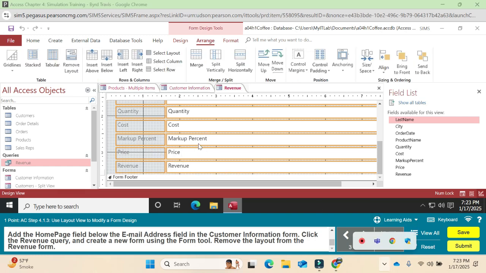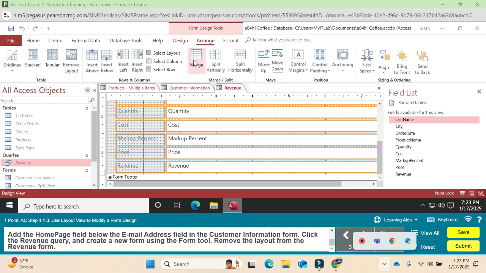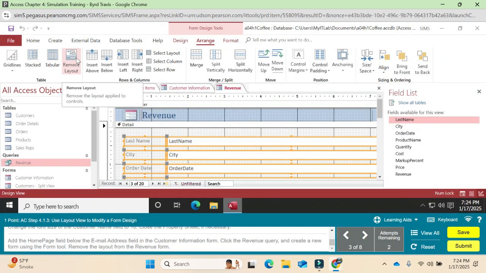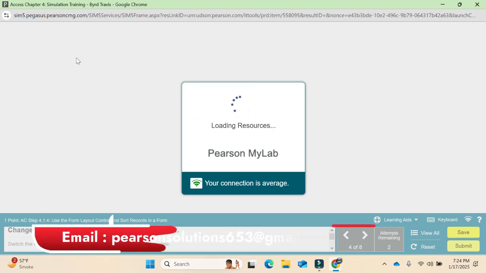So we have selected all of these controls, and now we have to remove the layout. For removing the layout, we have to move to the arrange tab. This is the arrange tab, and then just hit that layout. So the layout is also removed. Our question is also completed. So now we are moving on to question number 4.